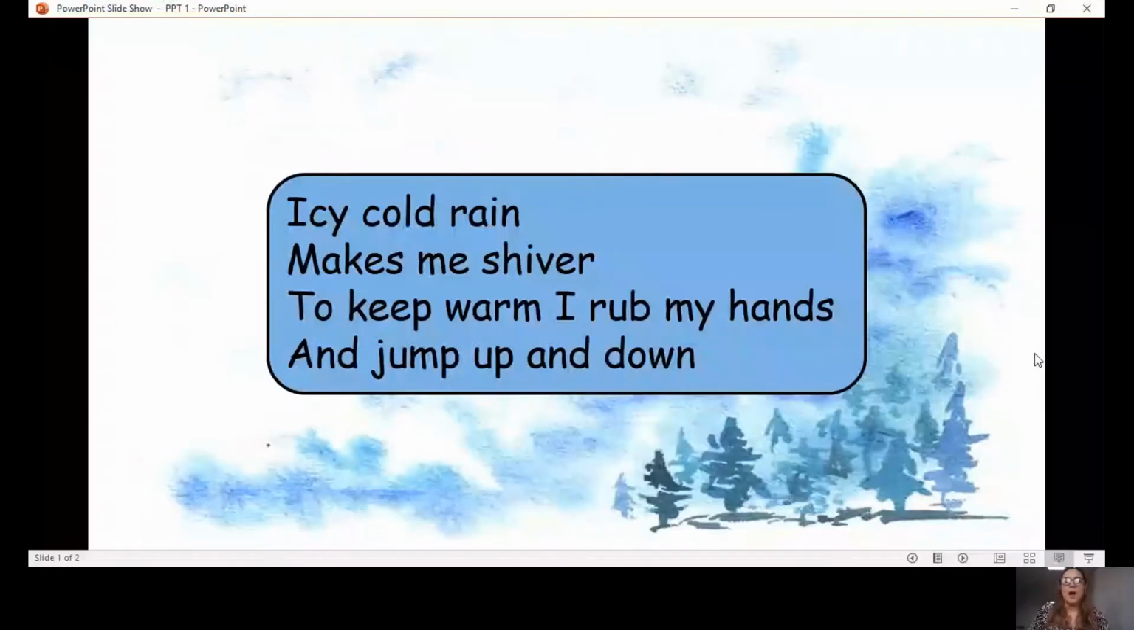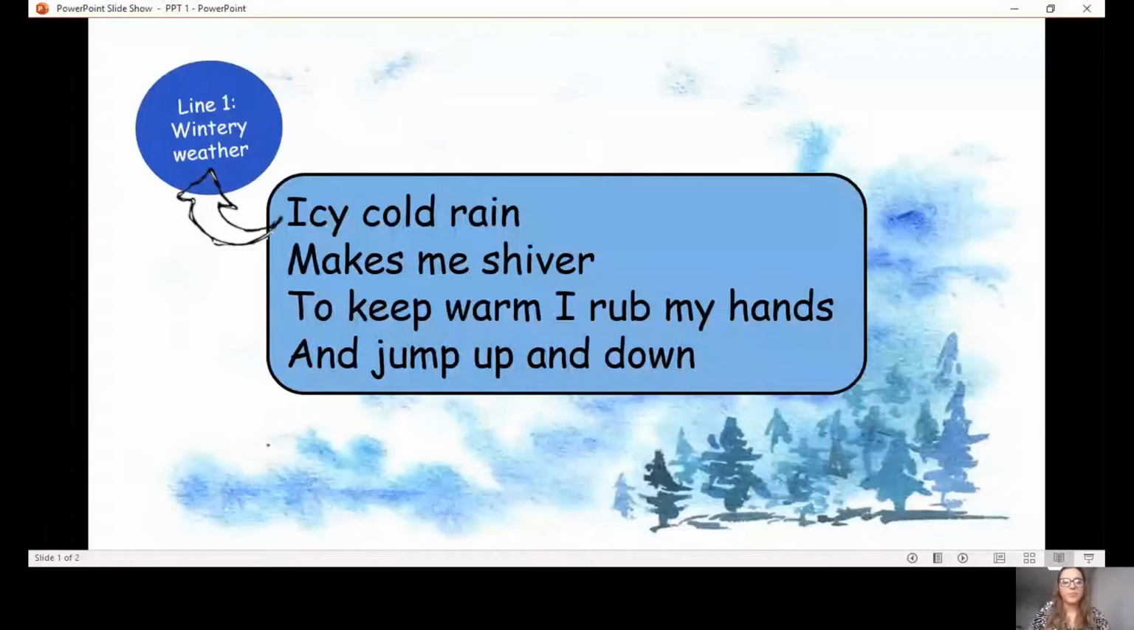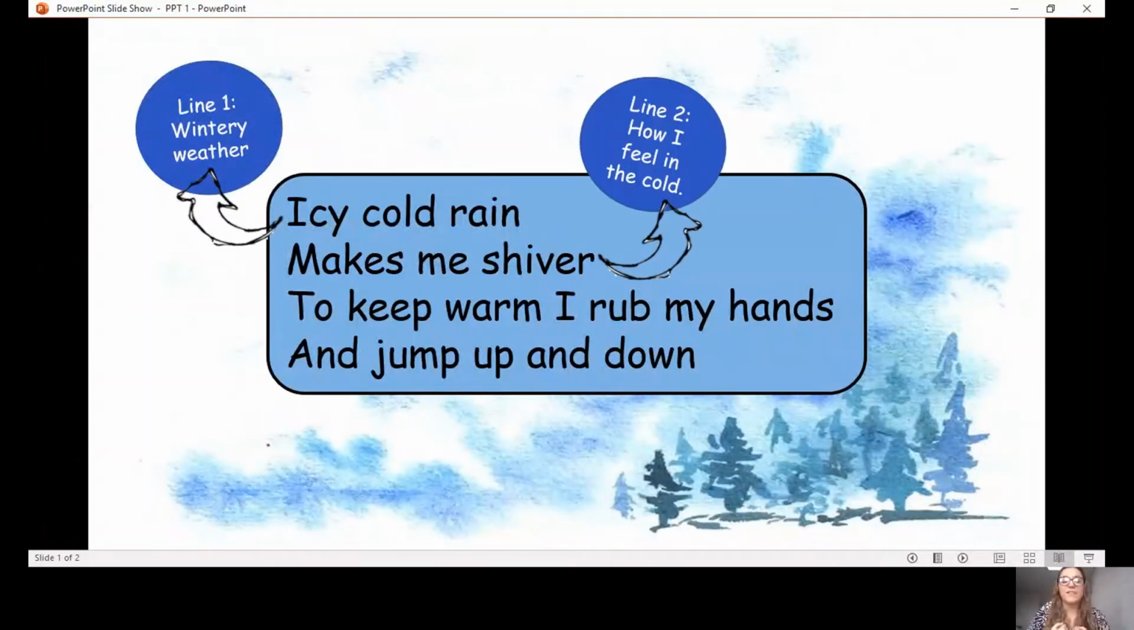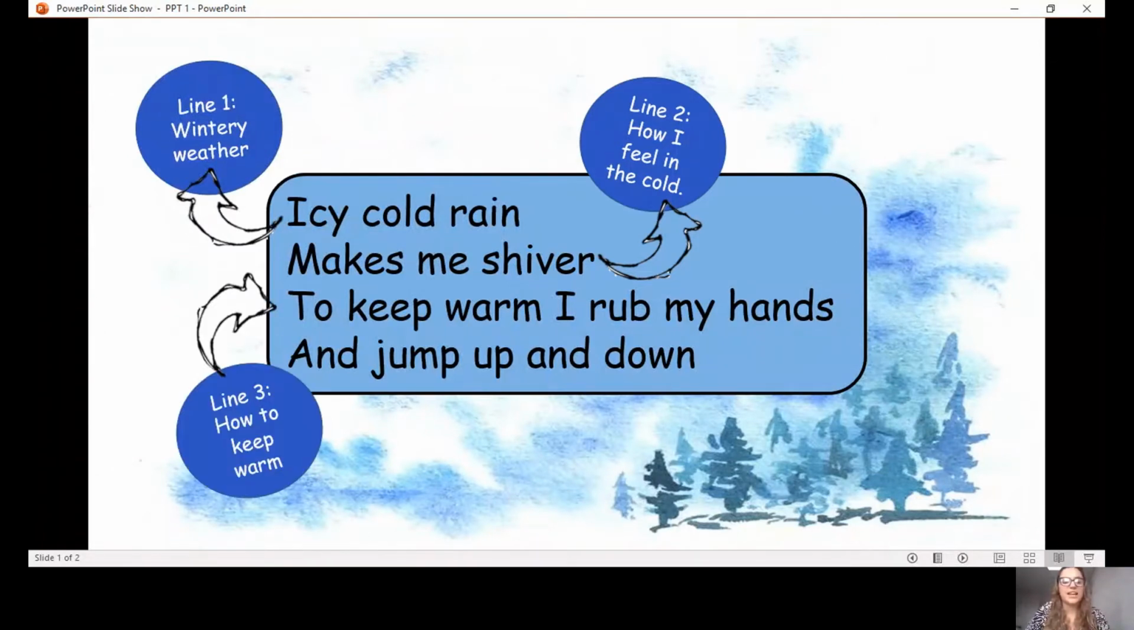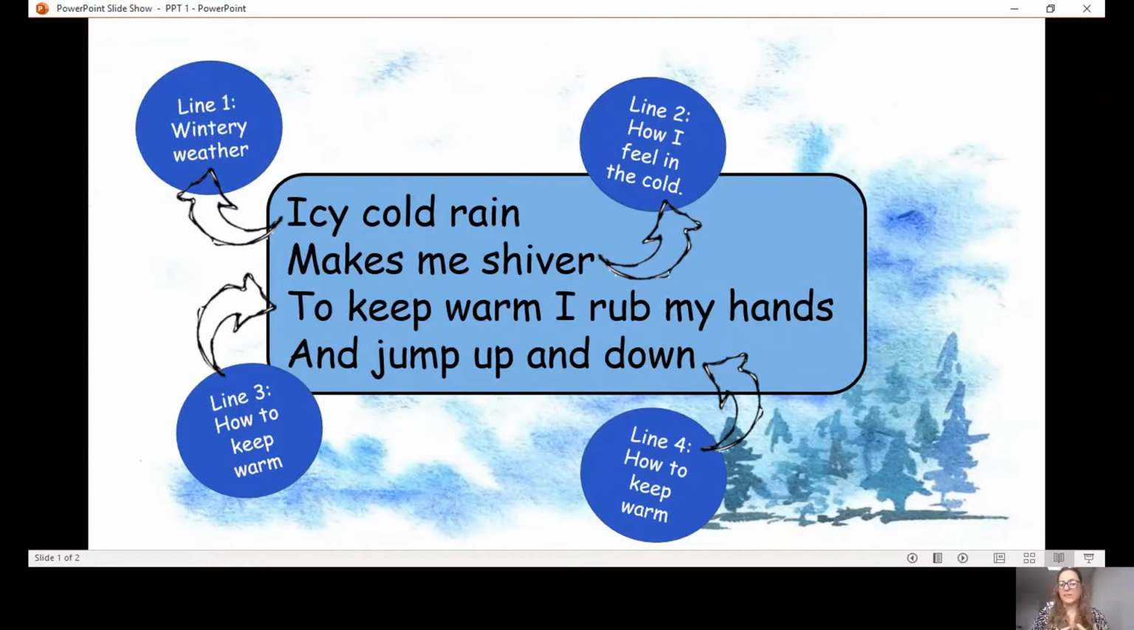Here it is. I remember when I was writing my poem that I was thinking about each line. I remember that my first line is wintry weather. My second line is how I feel in the cold. My third line is what I do to keep warm. And so is my fourth. So my wintry poem goes, icy cold rain makes me shiver. To keep warm, I rub my hands and jump up and down.